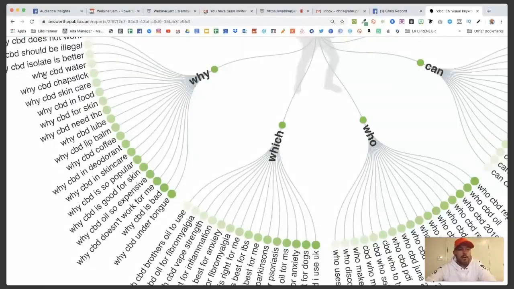water. And this might be like, why is CBD water good? Or why should I use CBD chapstick? It's kind of summarizing it for you. CBD in food, CBD for skin, CBD lube, lip balm, coffee, deodorant, skincare. You start to notice that there are these keywords.